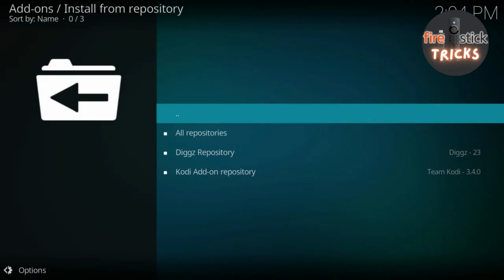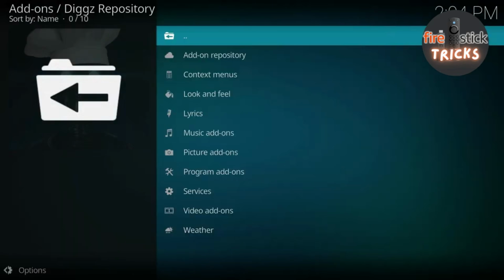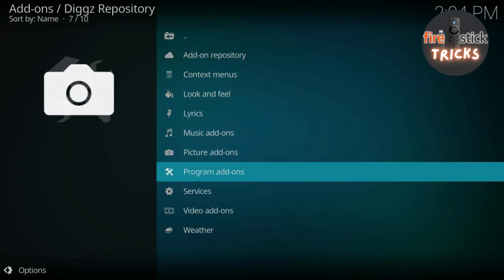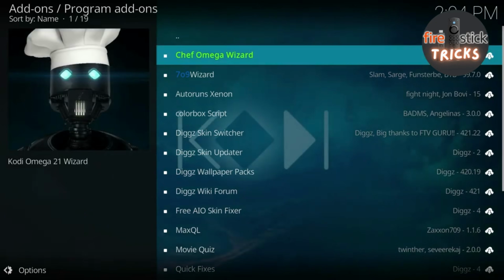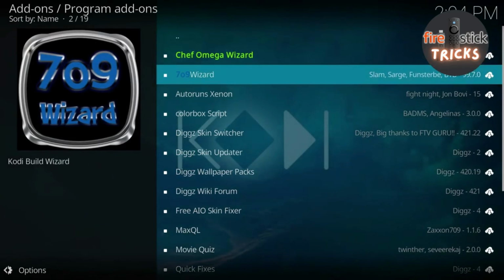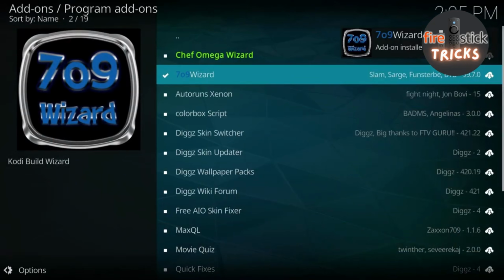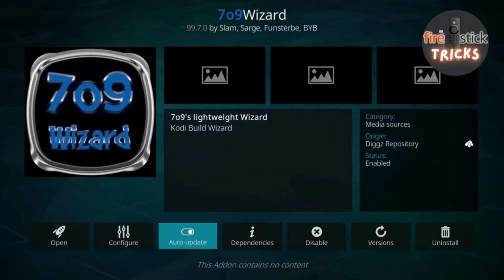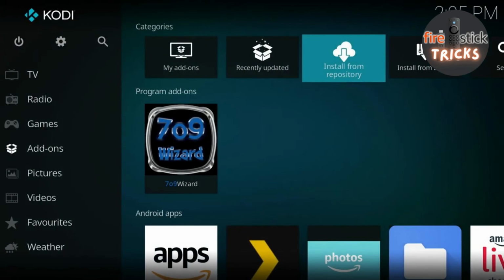Now move to Install from Repository and click on it. Head into the Digs repository, then scroll down and enter the Install Program Add-ons section. There's a big list of stuff in there, but what we want is the 709 wizard, so click on that one. Then click Install. Give it a moment to install, then you can close the info notification once it appears. Hit the back button on your remote until you're back at the home screen, then head to the newly installed 709 Wizard add-on.